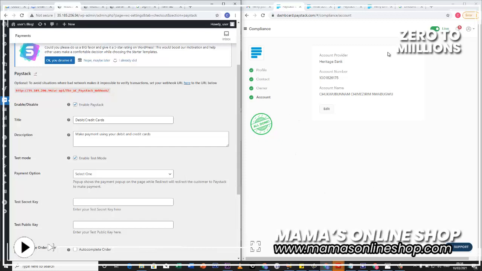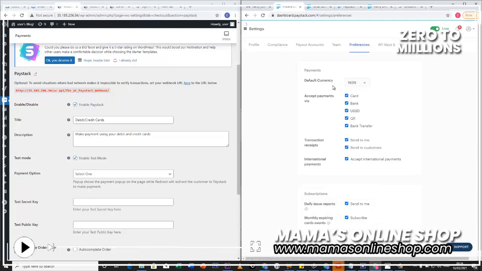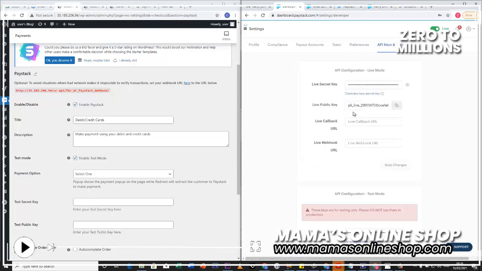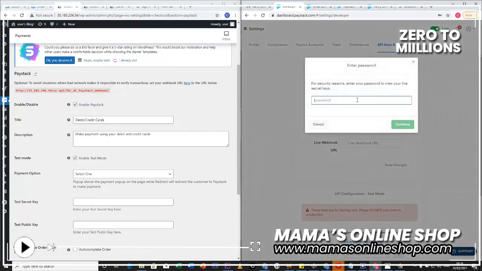Okay, so now we'll come over to Paystack, click here this particular place, and we're going to click on preferences. So we will click on preferences, you're going to see API keys and webhooks, so you're going to click on there. So this is the main thing we are looking for. Okay, so we are going to click on this thing. We need to put in our password.